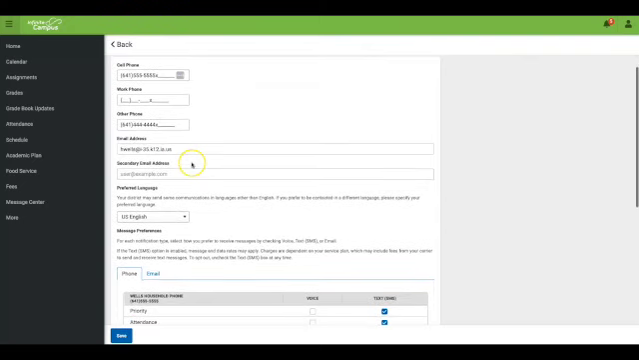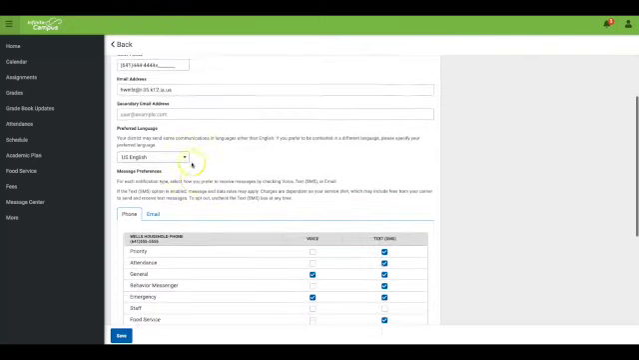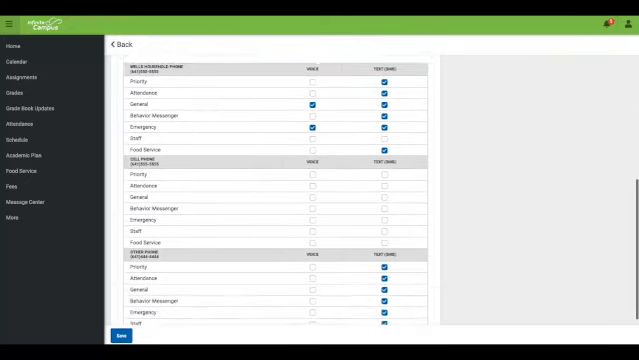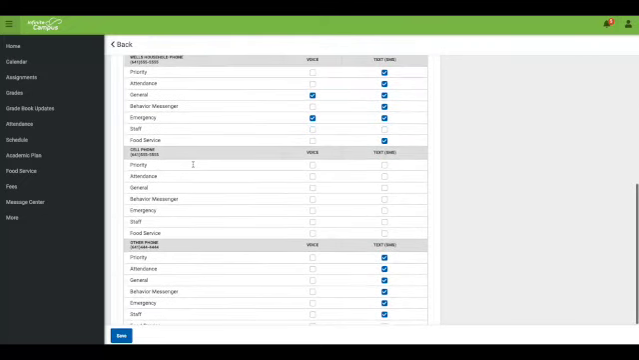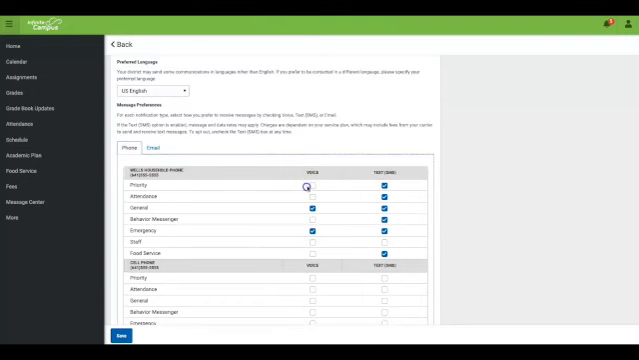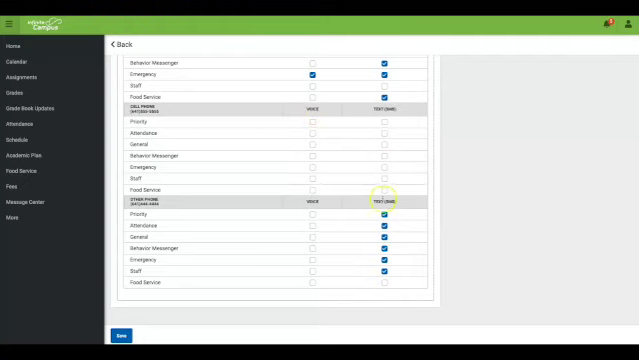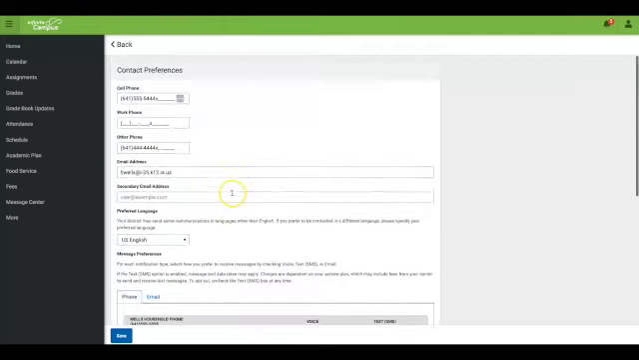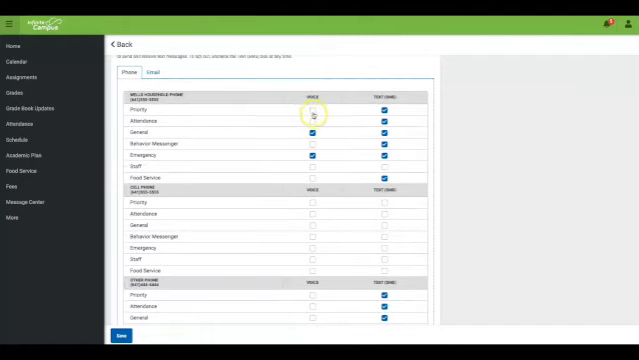Down towards the bottom of the page, you can manage your preferences and select how you'd like to receive notifications by voice call, text message, or email. Please note that the district can only send you text messages if you select that option on this page. First, let's update our phone messages. I can select which type of message I receive, either by voice call or text, by simply checking or unchecking each option for each phone number associated with this account.